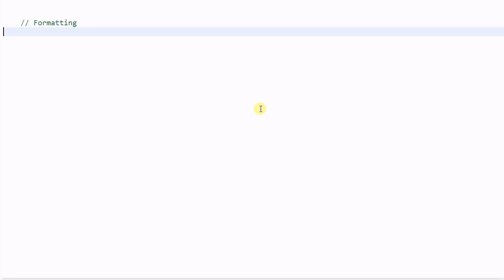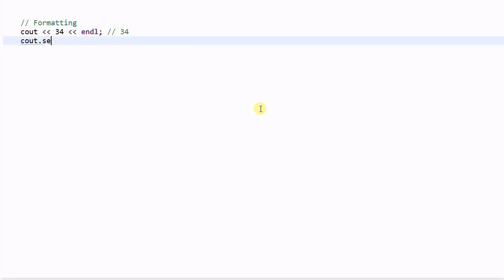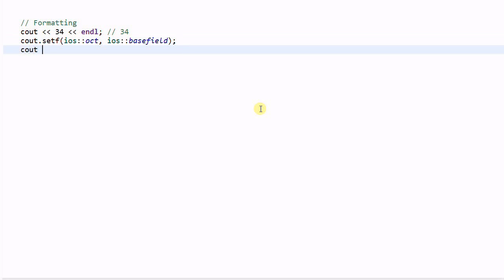The main purpose of the stream class is to format the data. So today we'll talk about how to format the data. cout << 34 will print out 34 in the standard out. Now if we do cout.setf(ios::oct, ios::basefield), this will set the standard out's format to be octal number. Now if we do cout << 34, this will print out 42.